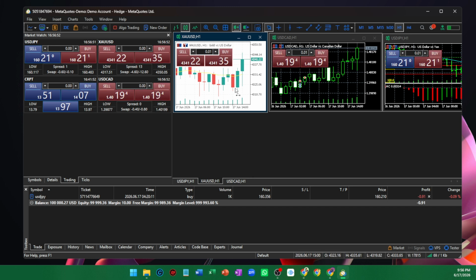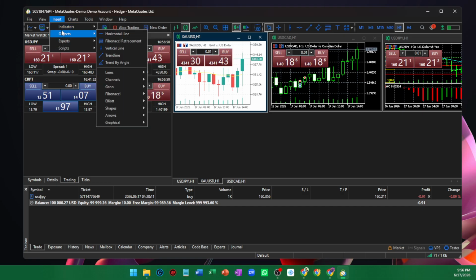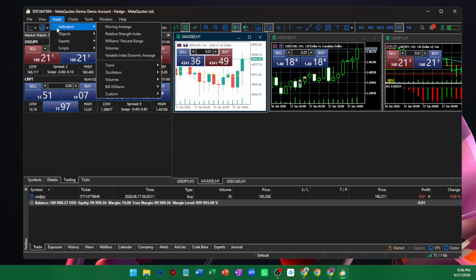Once MetaTrader 5 is open, go to the top menu and click on Insert. This menu is where you'll find tools, objects, and built-in indicators that can be added to your chart. If you're new to the platform, this is a useful section to become familiar with because many of the most common charting features are located here.